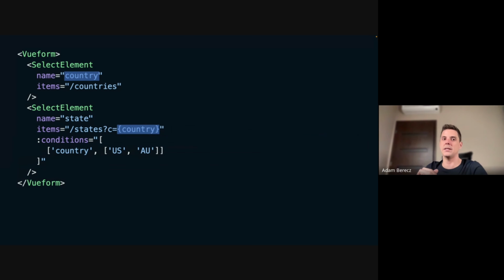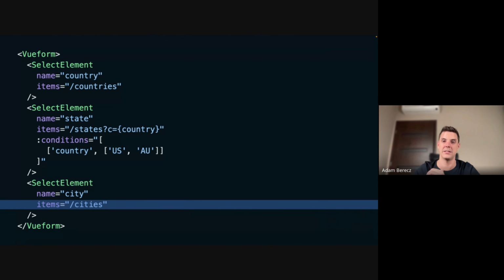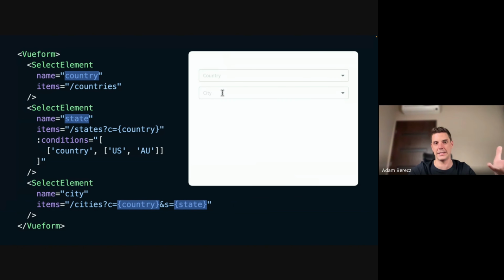What we can do is assign a dynamic query param to the states endpoint that points to the country element in our form, which means that the state list is going to be empty by default, and it will only populate its options if the country is selected or changed, and it will replace this dynamic query param with the country value. To keep things more interesting, let's add a third select here that is a city selector that depends on the country and the state. And the result of that is this form.